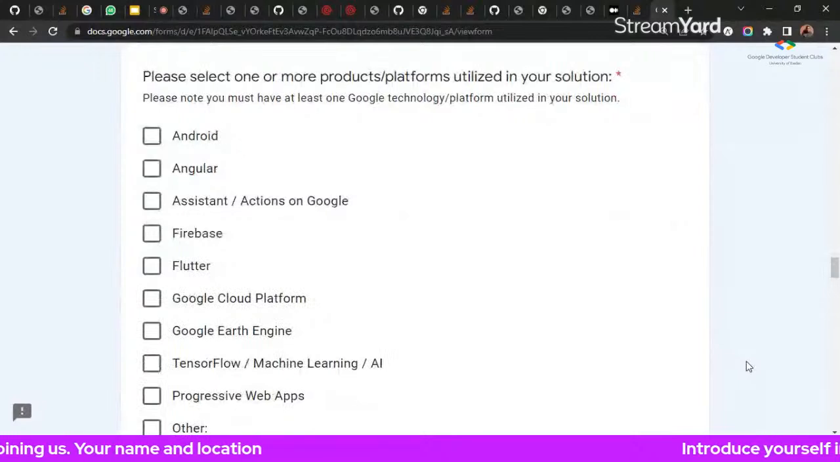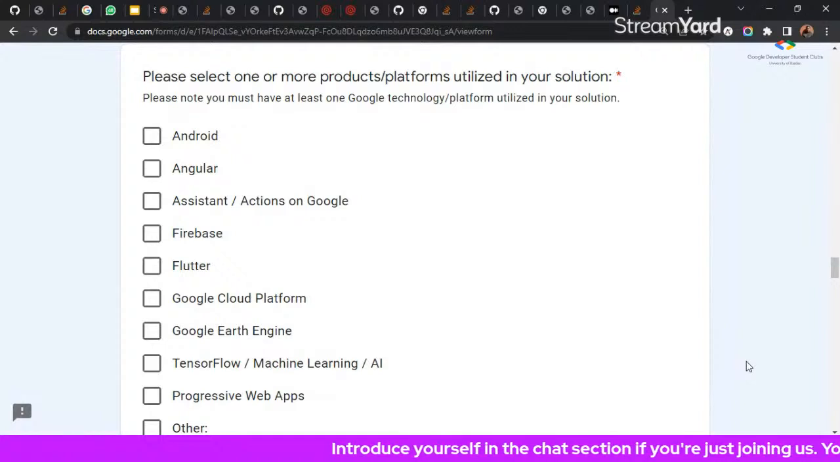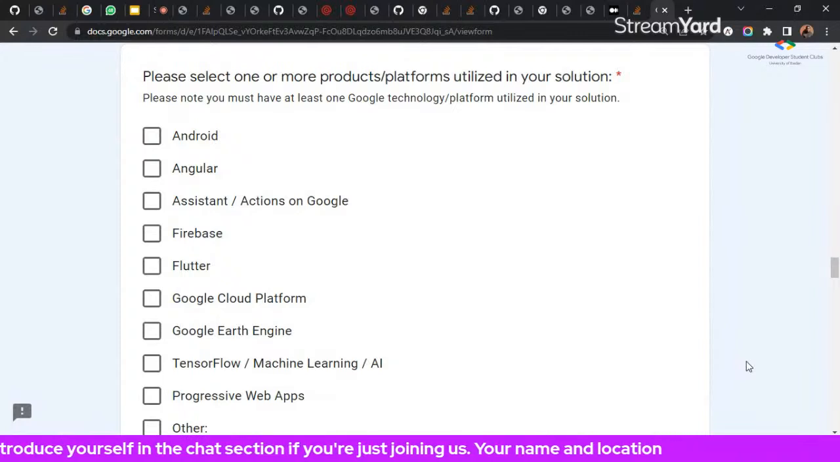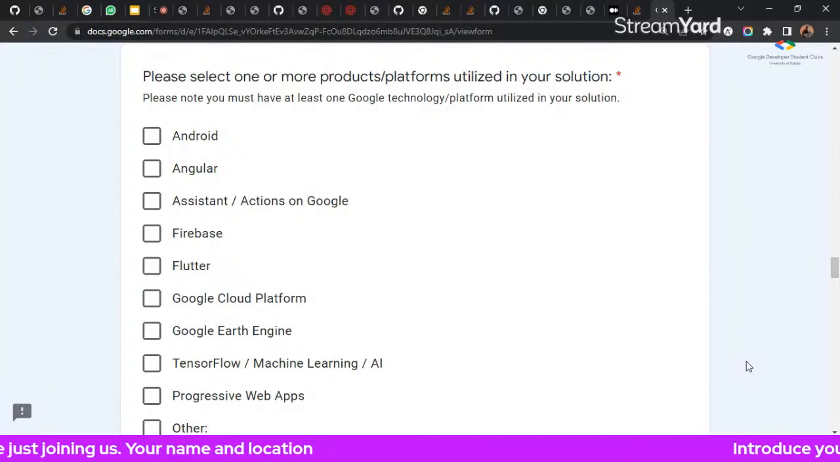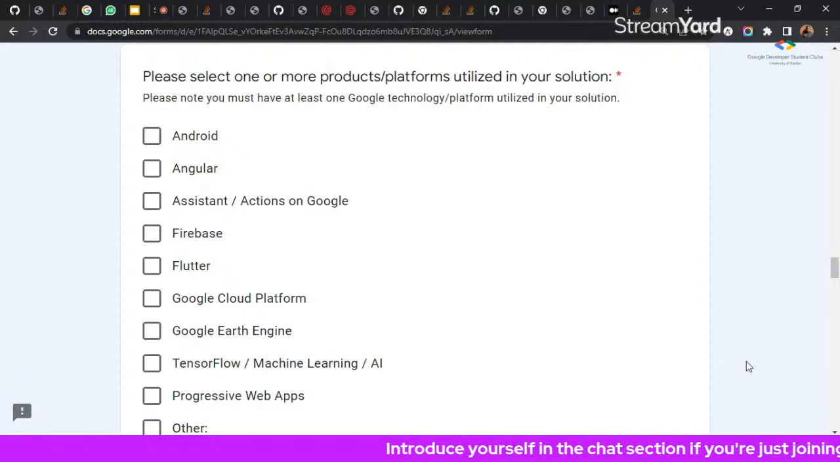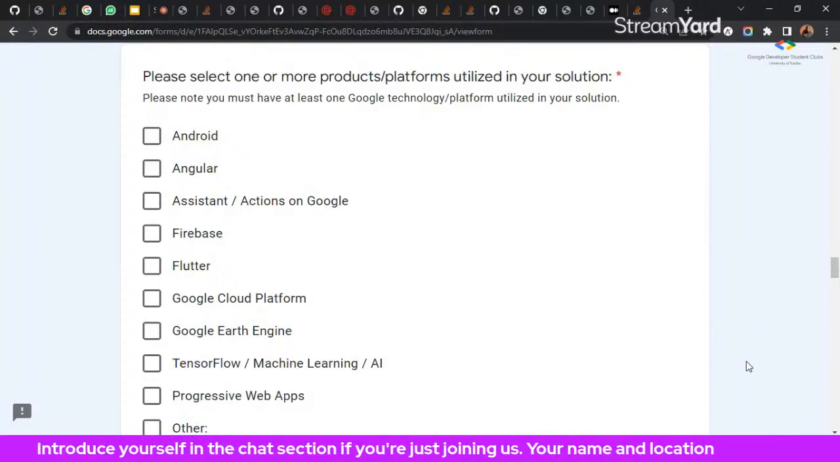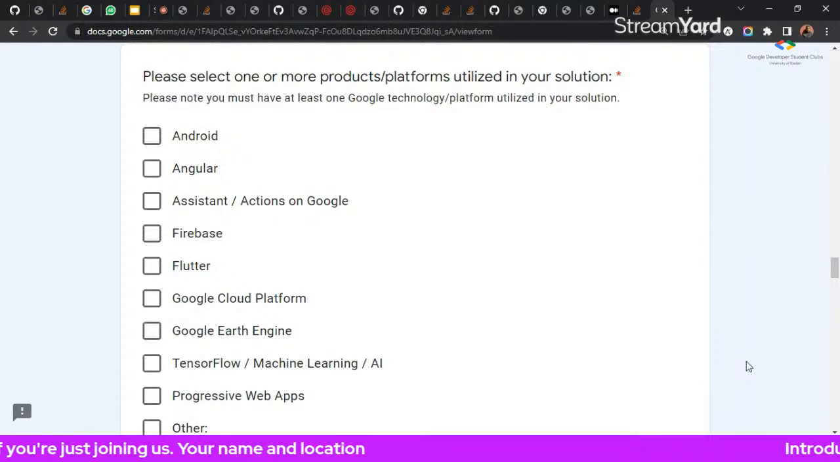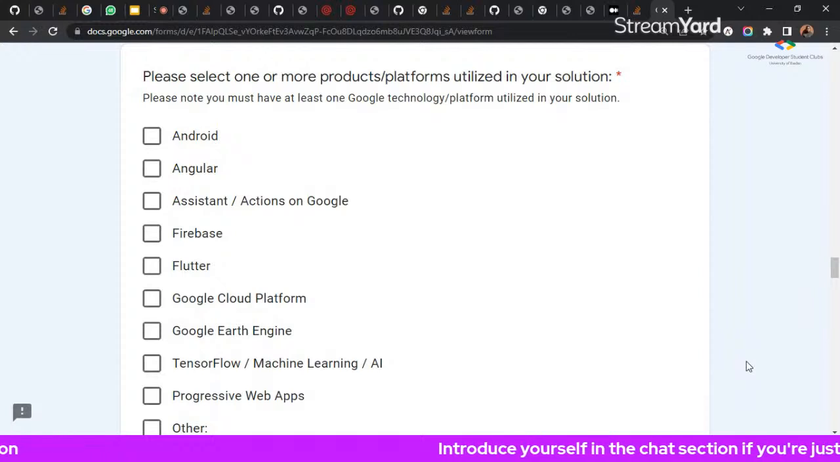Yes, scroll down. So for the platform that you use, they want to know the kind of Google technology you use. Like I mentioned earlier, there are different technologies that you can use: Android, Angular, Google Assistant, Firebase, Flutter, Google Cloud, Google Earth Engine, TensorFlow, AI, machine learning, progressive web apps, just anything you use in developing your solution. Make sure that you tick it in this section. Then we'll move to the next question.